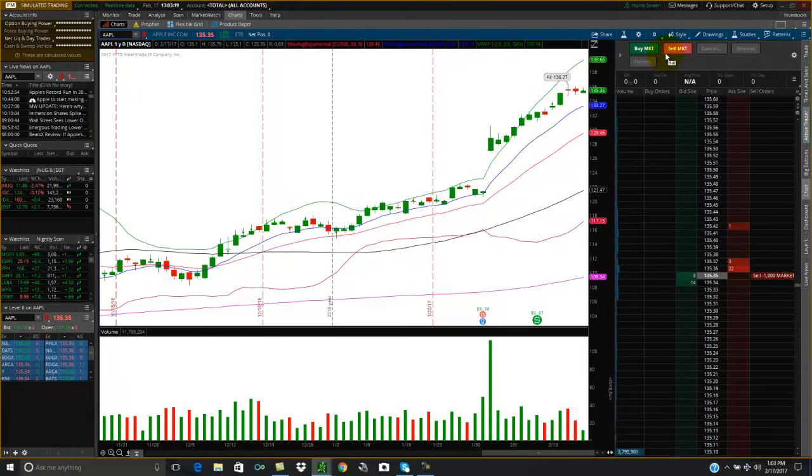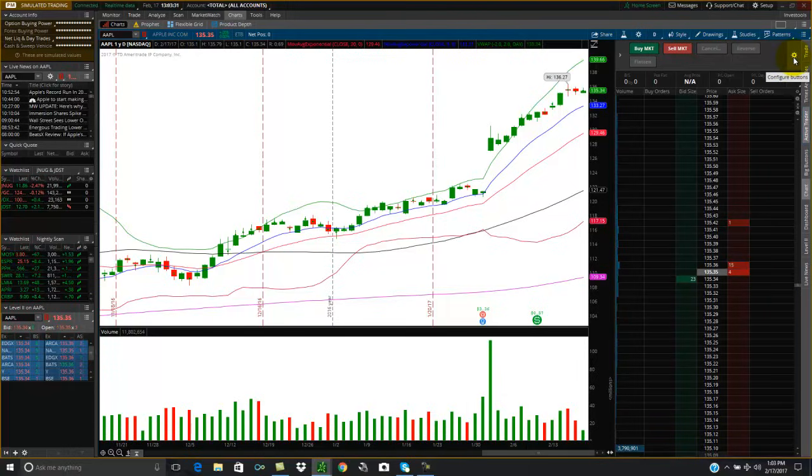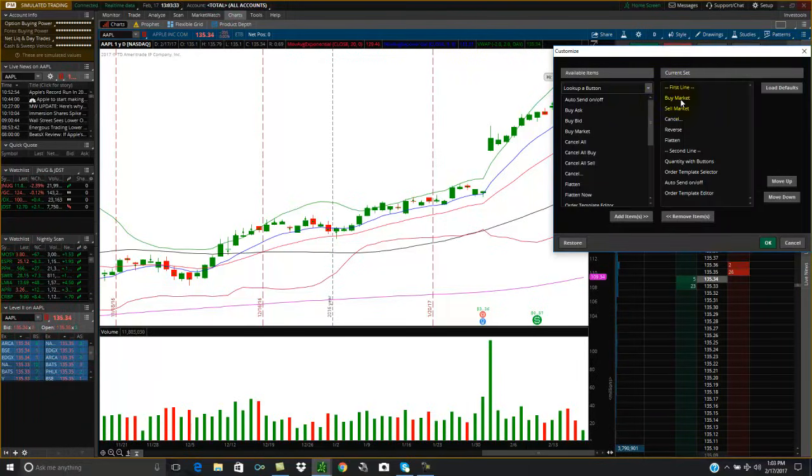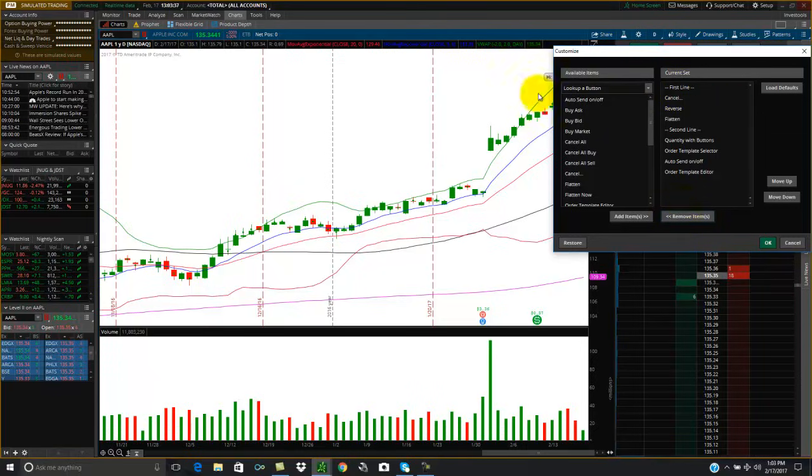Right now, it's defaulted to set up as buy market and sell market. I never buy and sell at market prices. I always go to limit orders. So what you want to do to customize is go up to this custom toggle wheel, click on settings and get rid of buy market, sell market, or you can have whatever you want up there.